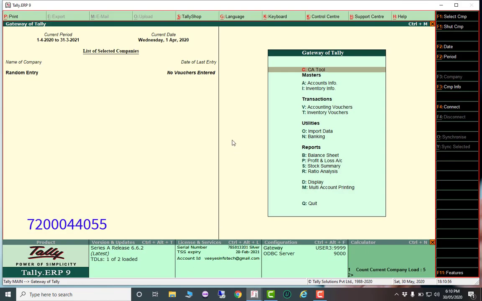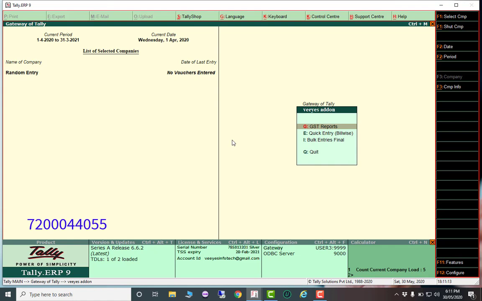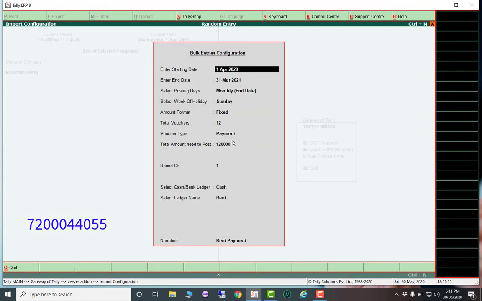Now random entry making, that means bulk entry making. I already told you, most of the people are still using manual entry. So what will happen? B2C is very important. So just select the CA tool and go for bulk entry.